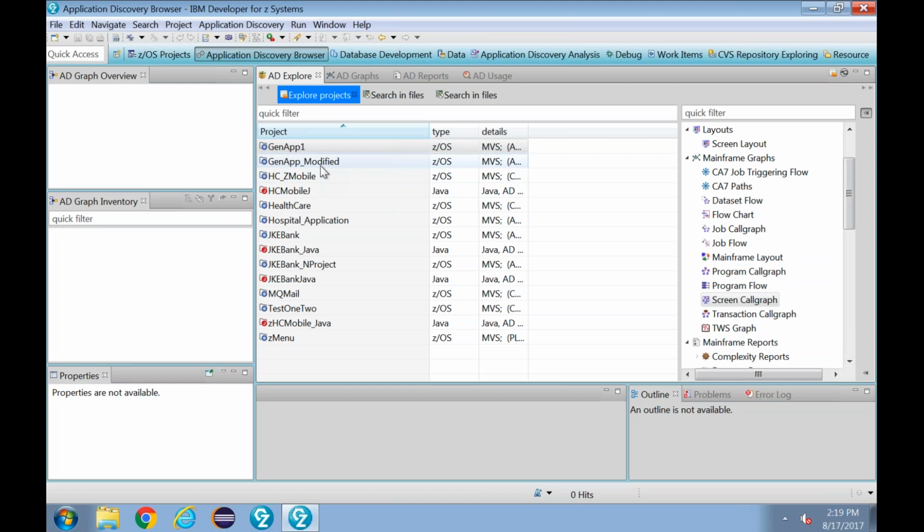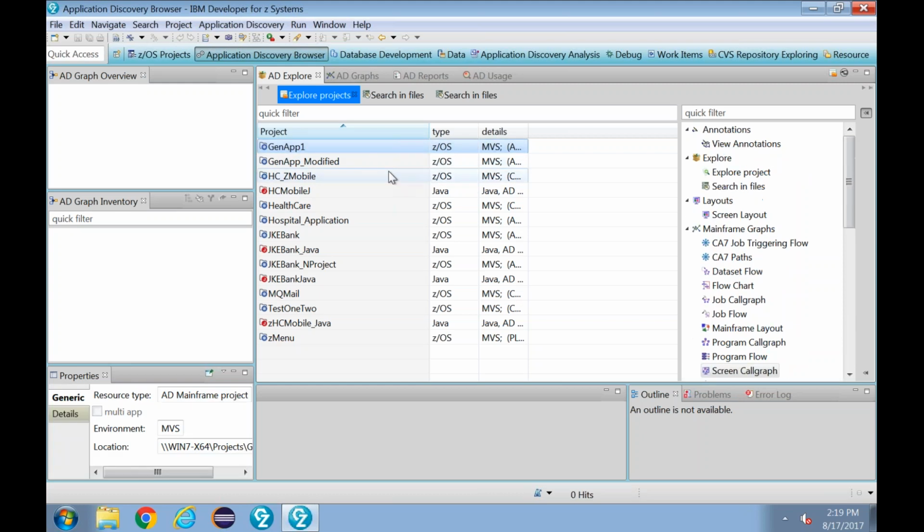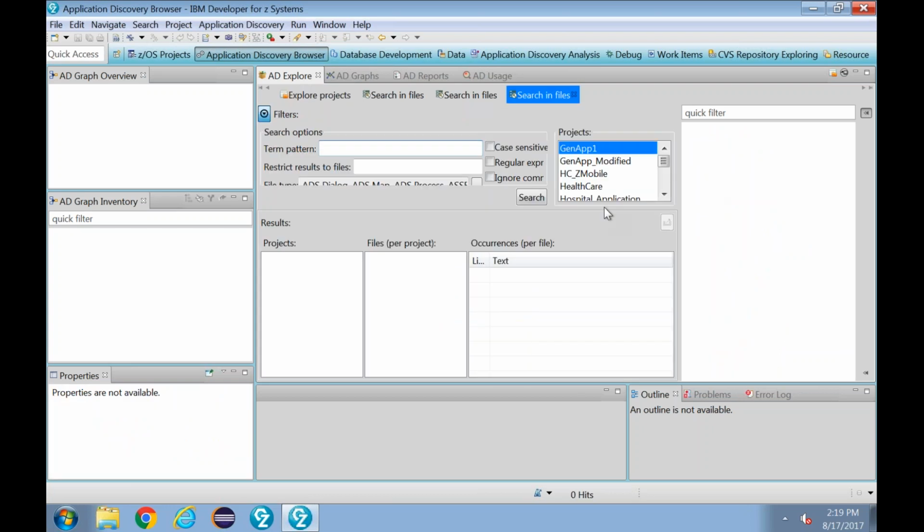So going back to our scenario, Joe needs to know what is a screen that does customer inquiry. So how does he do that? Now, he doesn't know anything. Let's assume that he doesn't know much about GenApp. So what he can start off with is a search. So Joe invokes a search. He wants to find out what is a screen which does customer inquiry.